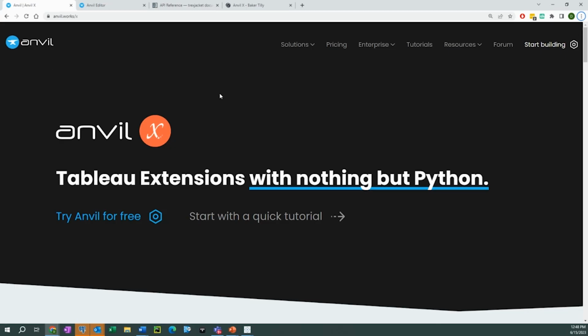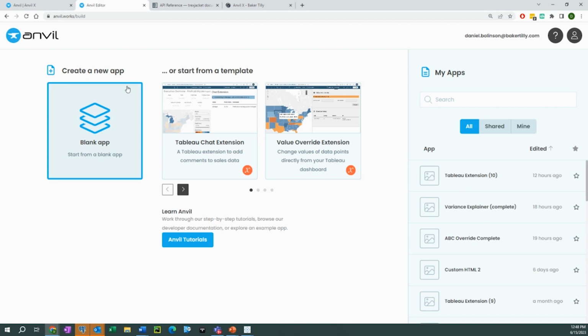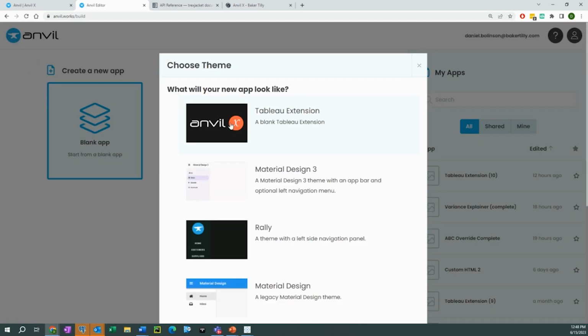So this is Anvil X, which again is the framework we're going to use to build this extension. We can start building, which will bring us to the Anvil editor. This is where you begin building your apps. There are a couple of templates. These are basically accelerators for Anvil X as well. There's a value override extension. This is basically what we're going to build today, but we'll start with a blank app. Build a Tableau extension.